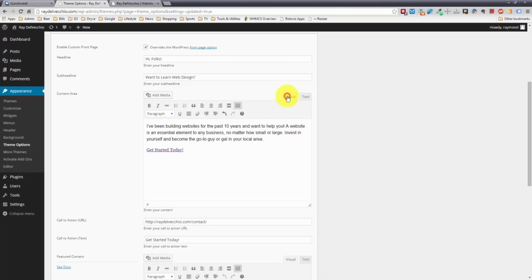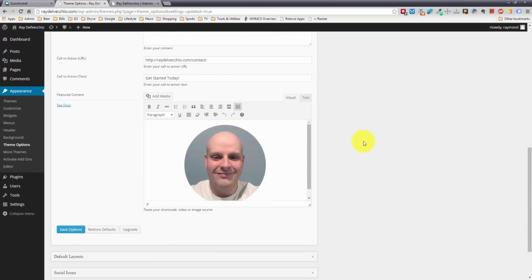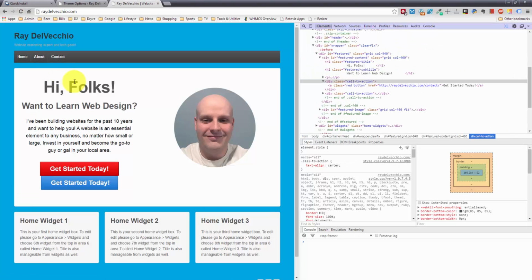So if we go to the visual, you're not going to see it because the CSS code won't apply to this page that we're looking at right now. But if we go ahead and we save the options, and I go over here and I update it, I should have two buttons now. One of them should be red. And as you see, that's exactly the case.